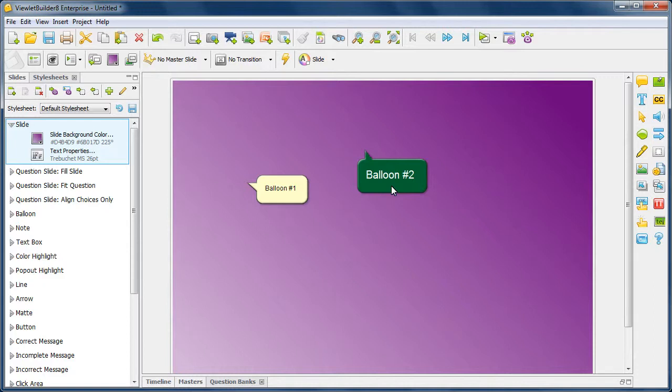So now that you know a little bit more about working with style sheets, go ahead and play around with this on your own and see what works for you. That's it on this topic.